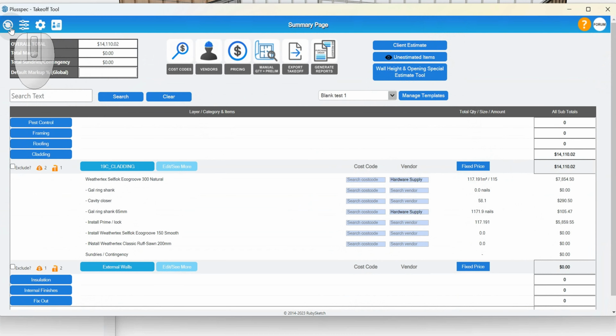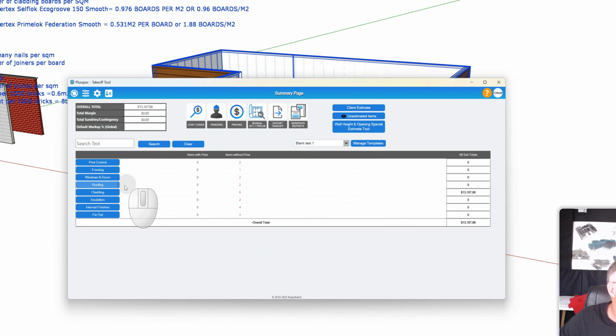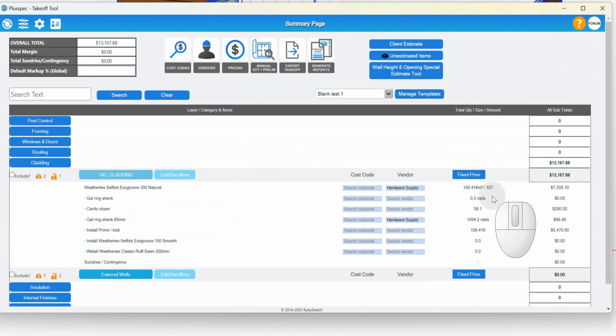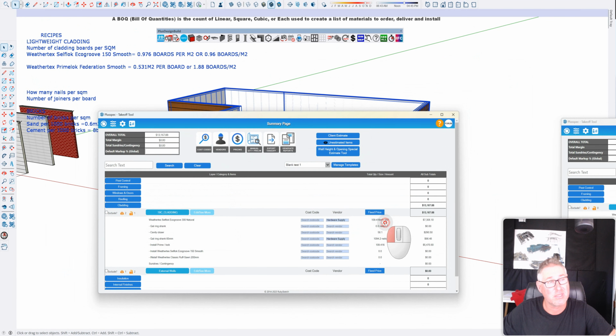Now I'm going to refresh it because I just changed it. And we go to our cladding again. We had 117 meters there before, I believe. Now I have 109 square meters. Right, so this estimate and labor prices are updating when you update the model. Therefore, if changes are made, you don't have to worry about doing it. So as you can see, 109 square meters there.